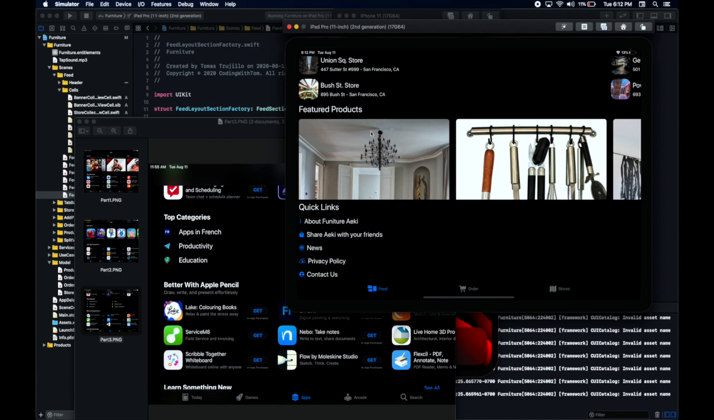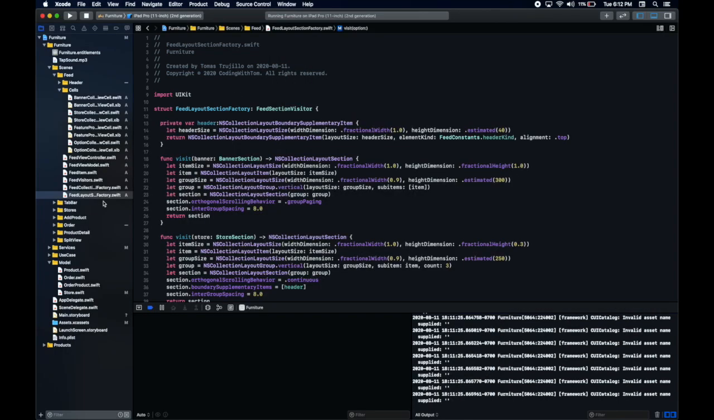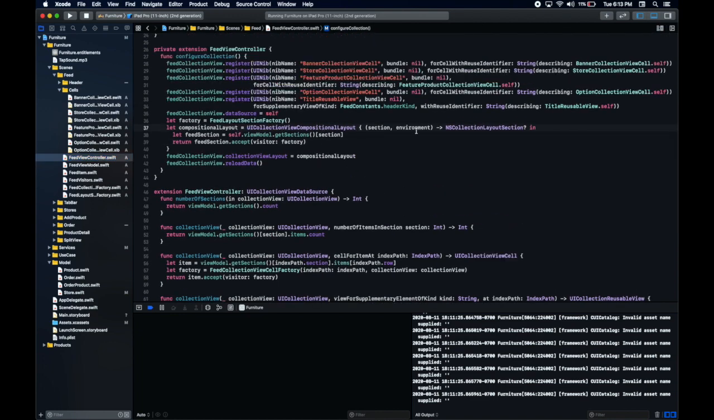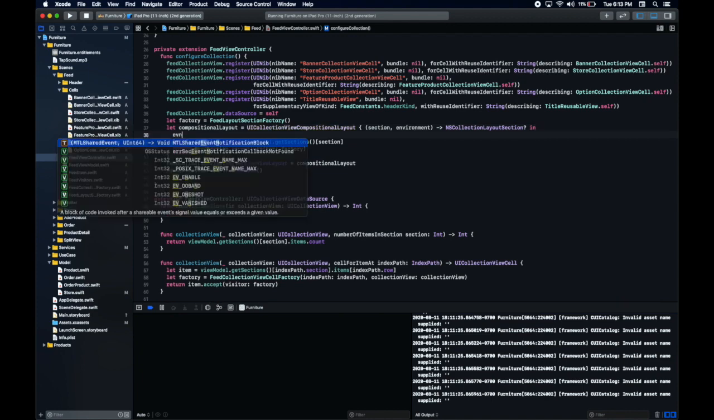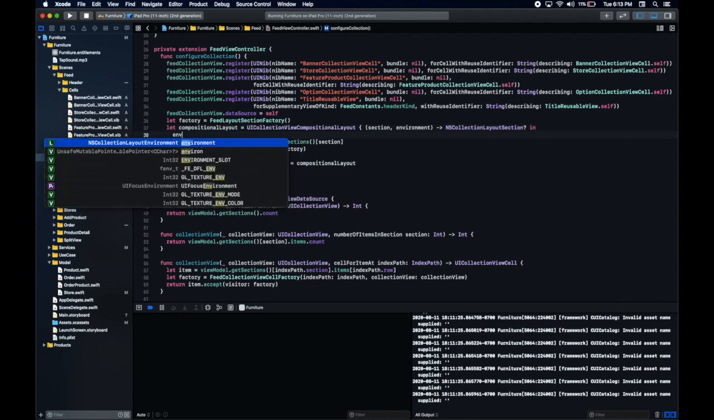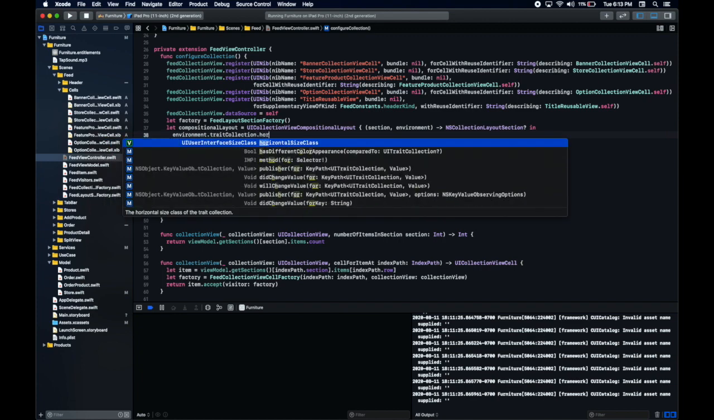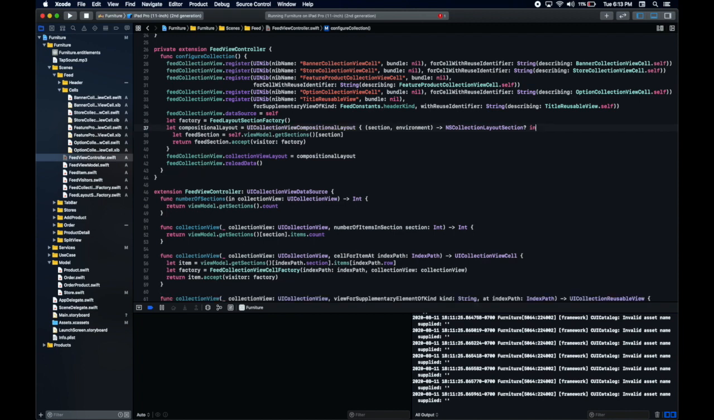So how can we make our compositional layout adapt to the size that it has? For that, in the builder of the compositional layout, we are provided with the environment. This is an NSCollectionLayoutEnvironment. In the environment, we can find the trait collection, where we can find the horizontal size class. And with this, we could be varying the height and width of our layout. Now, how are we going to pass it to the visitor?